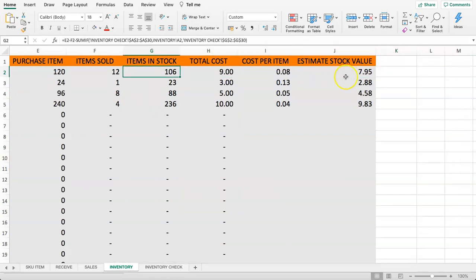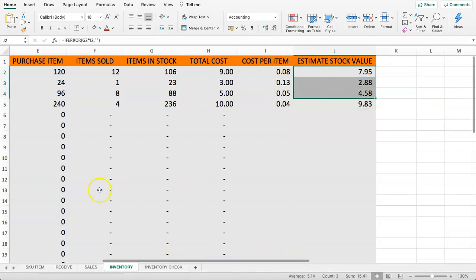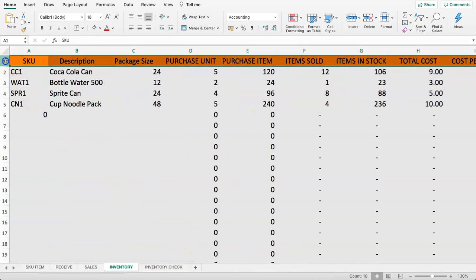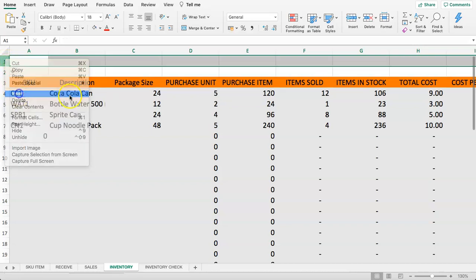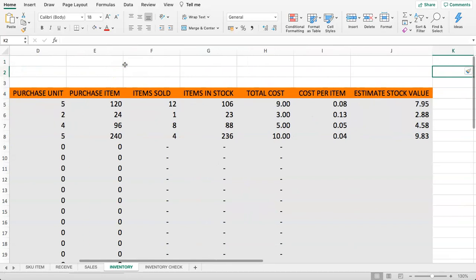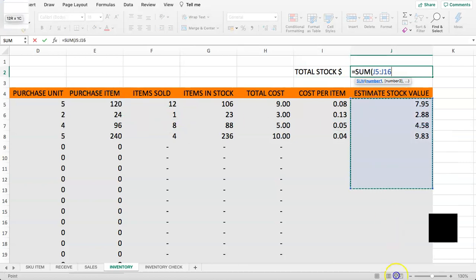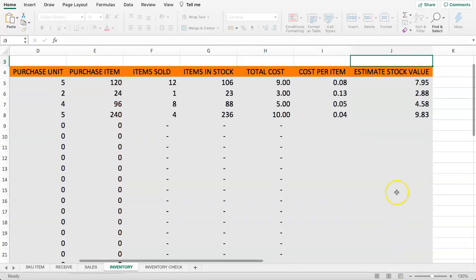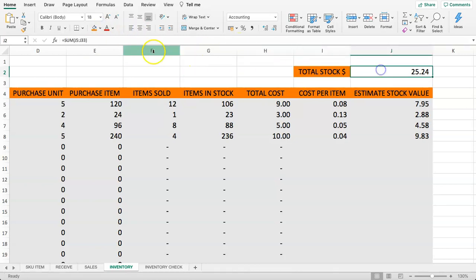And maybe if you want to have the estimate or the total stock value recorded in the dashboard, what we can do is make a new tab, or for now I'll just put it up here and increase it. So we insert 3 rows here, and in here we will say total stock in dollars, and this will be a sum, and we select all these items here. And then we have a nice system to easily track your inventory.